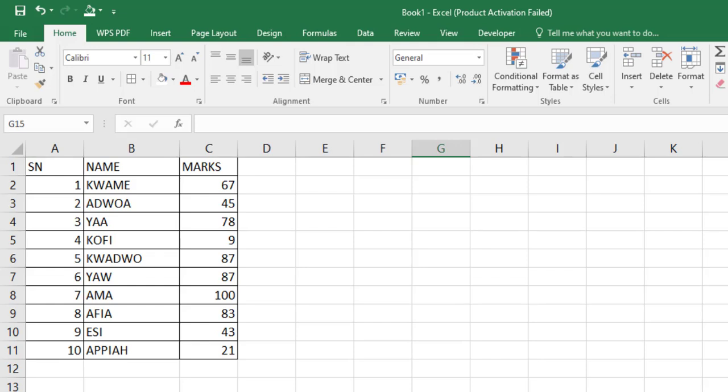Now, if you break conditional formatting down, condition means something. If something happens, then it should format, it should decorate it in this way. That's where the formatting comes in. You can use colors, font size or font styles, or any other way you can use it in conditional formatting.